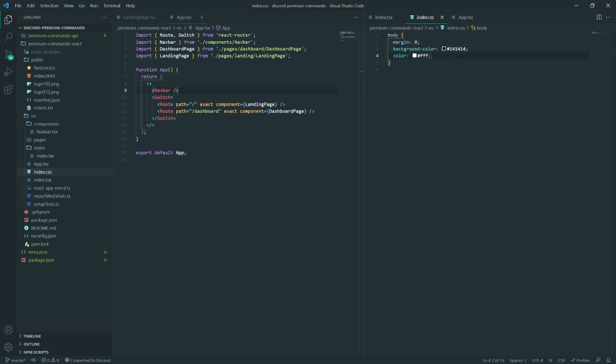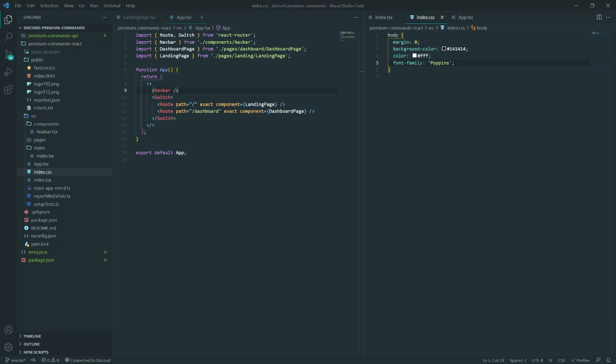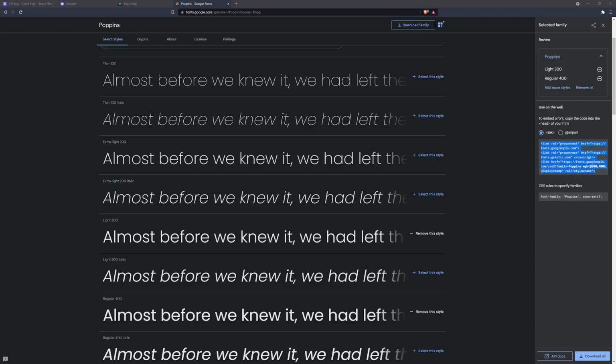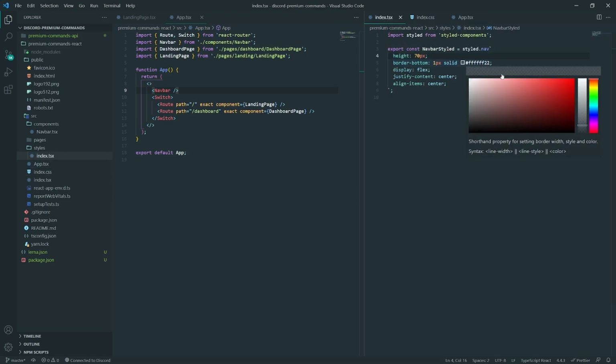So what I'll do is set the font family to Poppins. And now if I go here, I should have home. Okay, perfect. Now I do want to do one more thing. Let me go into the style component and lower the opacity of the border real quick. I think that's better. I think it's okay.